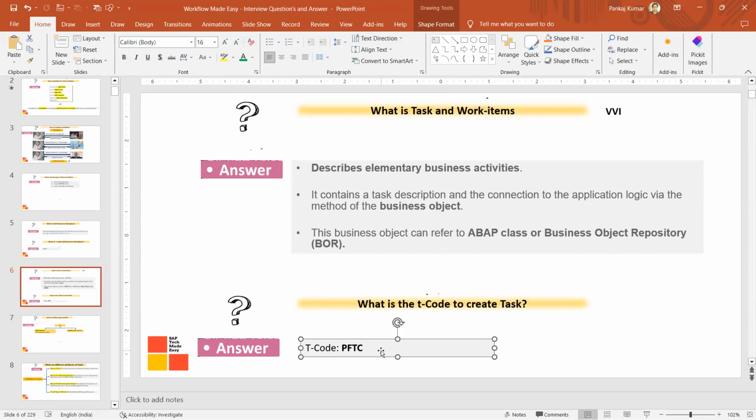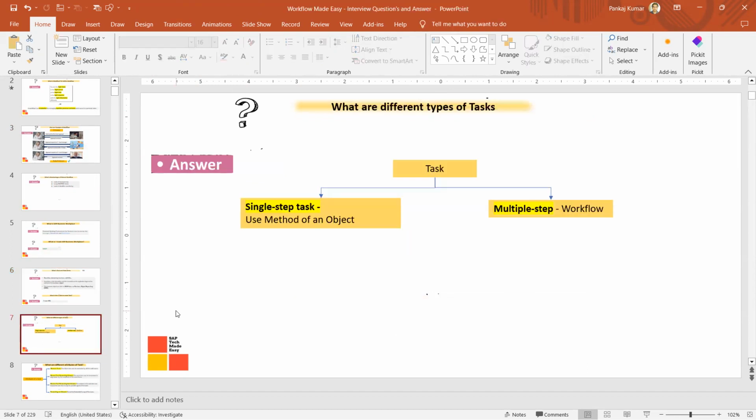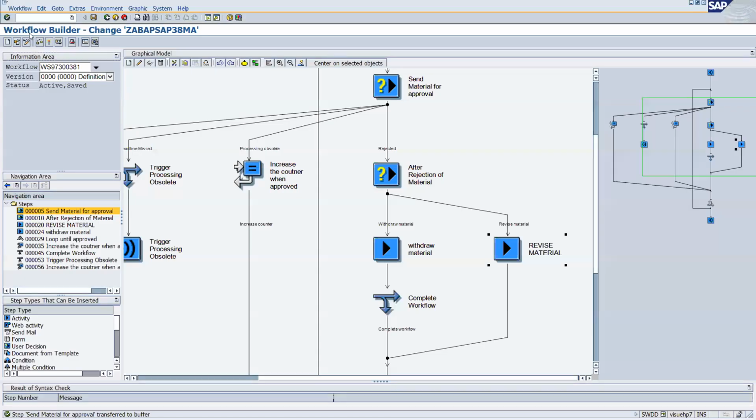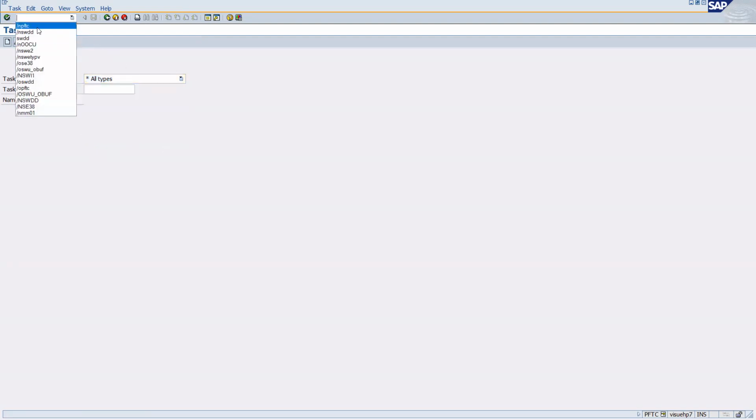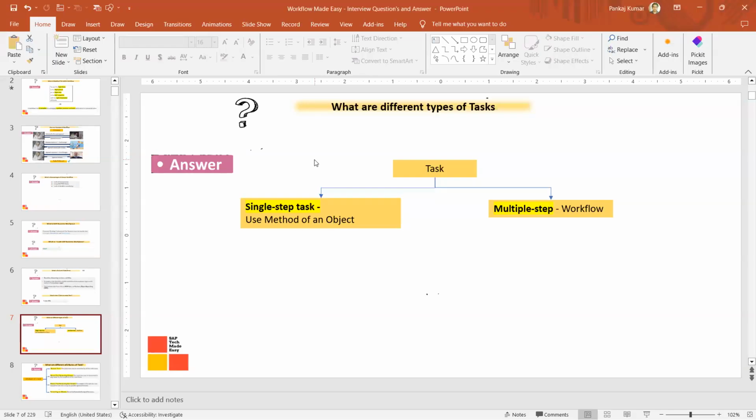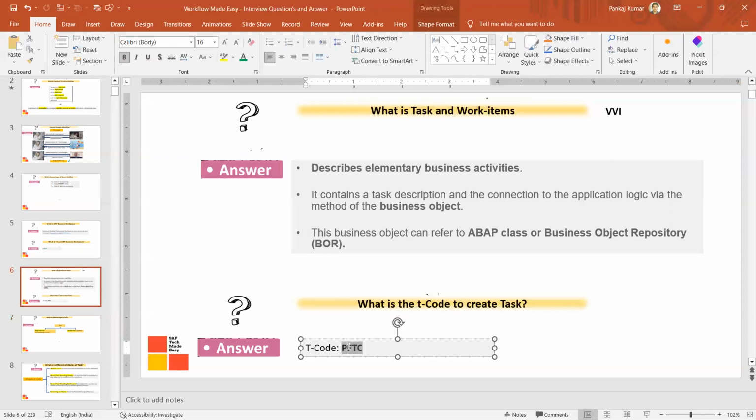Answer is PFTC. There you can go and create the task. Okay. So in the PFTC transaction, not only can you create the task, but you can create the workflow also. You have different options: customer task, task group, standard task, workflow template. All these you can create, display or change under the PFTC transaction. So if you remember this one single PFTC transaction, you will be able to do several things. PFTC is a very, very important transaction.